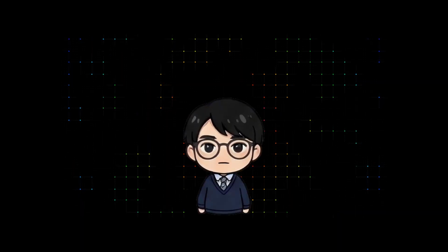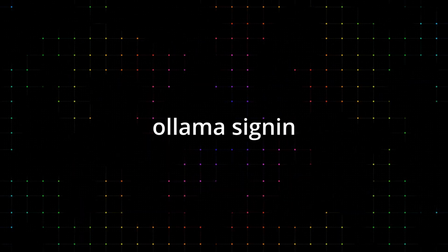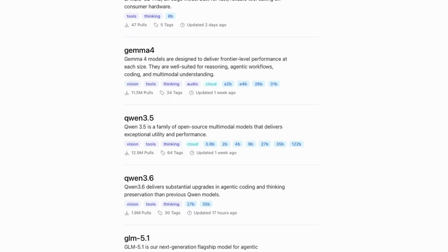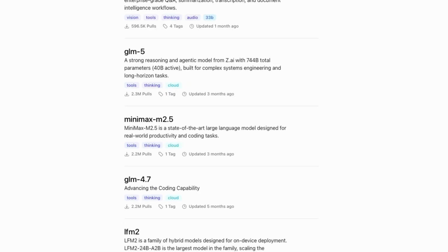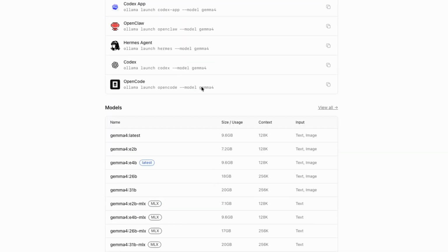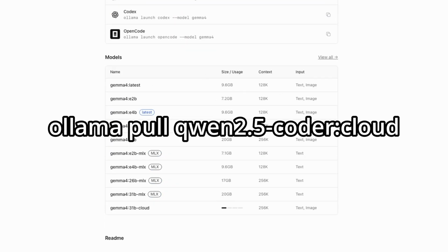All you need to do is link your terminal to your Ollama account. Run this command. Follow the quick browser prompt to authenticate your machine. Now you have access to the remote cloud catalog. To pull a specialized cloud-hosted coding model, type this.